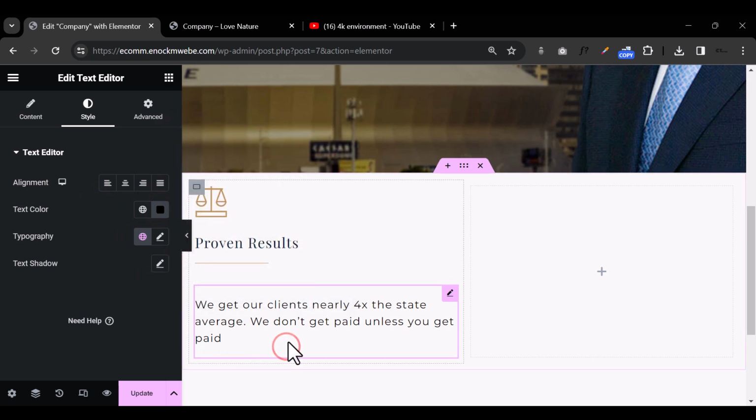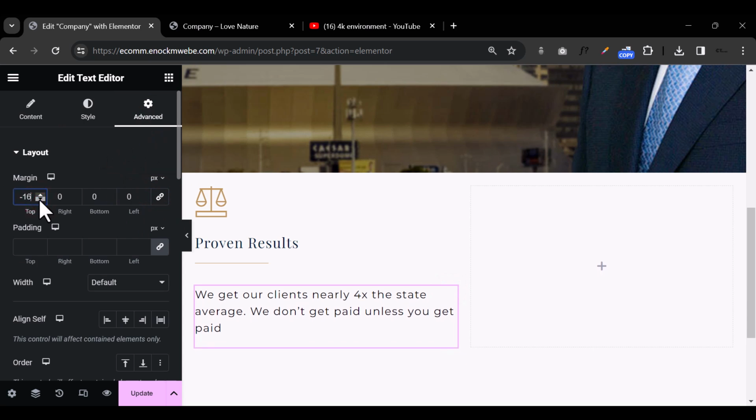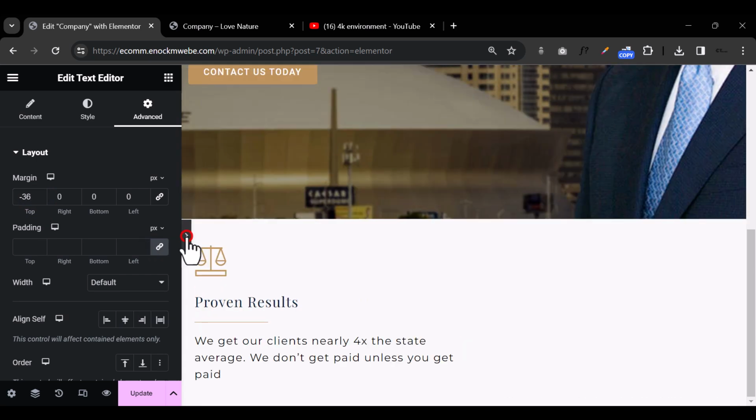Okay, and I feel like the gap between proven results and this line should be equivalent to this. So I'm going to click on this pencil icon, go under advanced. You guys know what to do. Negative top margin, drag the thing closer until it looks approximately even, and I think that looks cool.